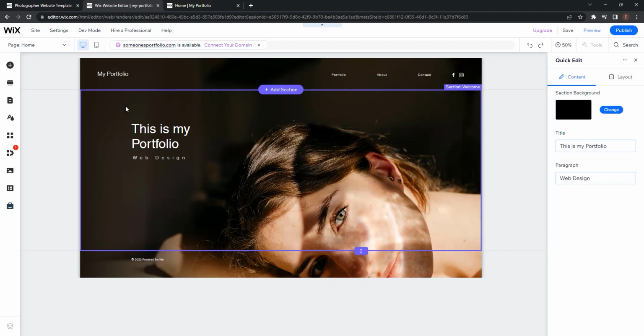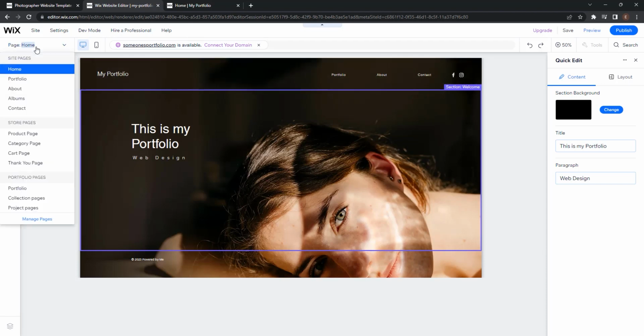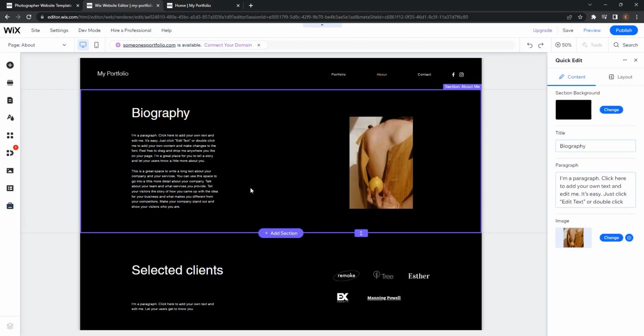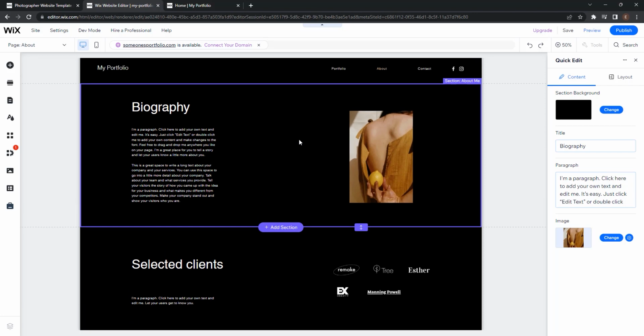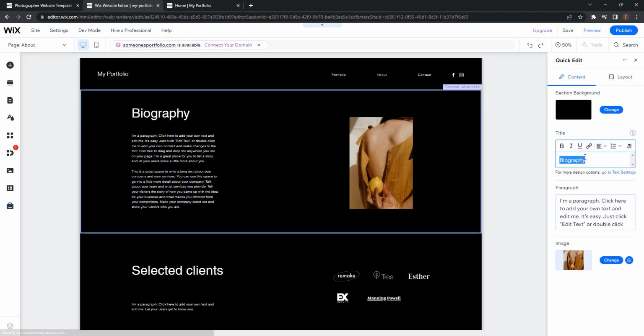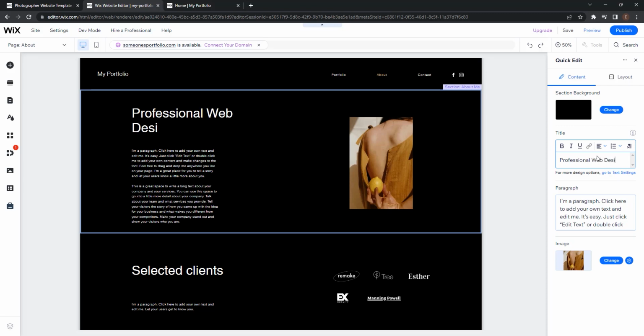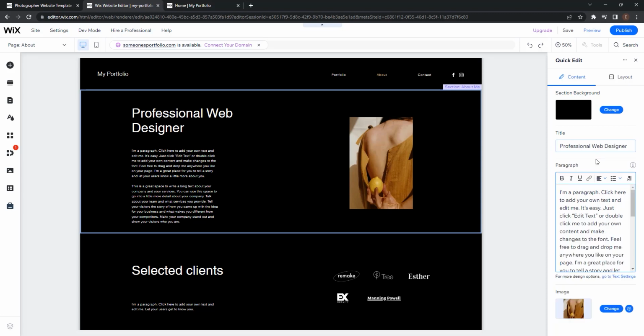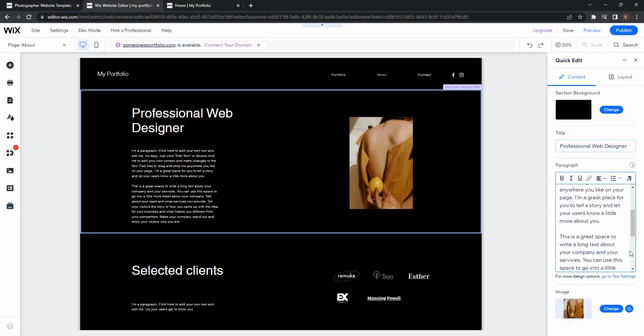To edit other pages, go here at page and select the page you want to edit. For example, I want to edit my about page. Now click about. And now I want to change some text here. So I click on this section I want to edit. And now I want to change the title to Professional Web Designer. I won't change this paragraph, and I go next and change this image here.